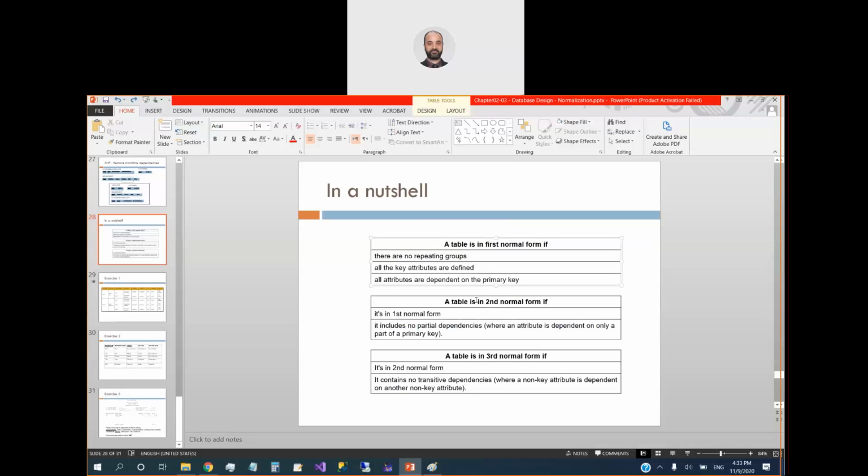A table is in the second normal form if it already conforms to the first normal form, because this is cumulative as I mentioned. So it cannot be in the second while it's not in the first. So we have to ensure that the first normal form is confirmed.